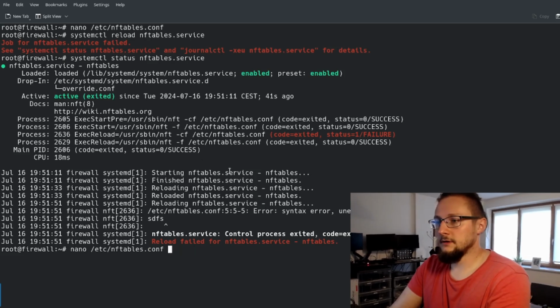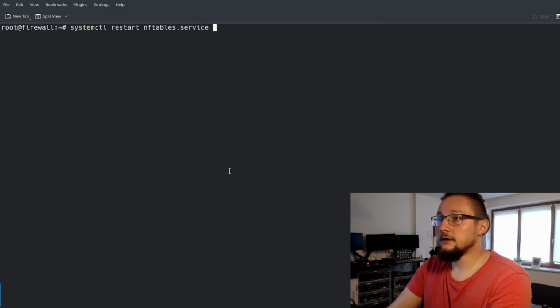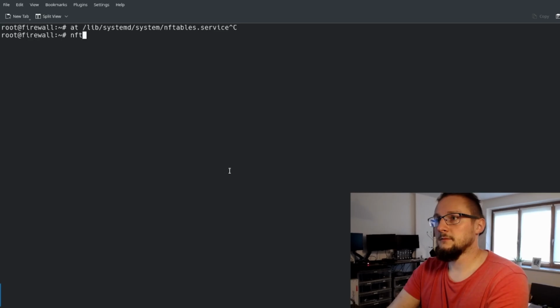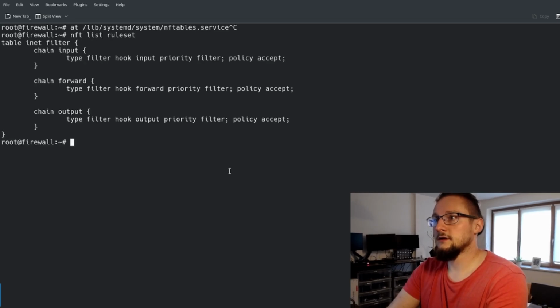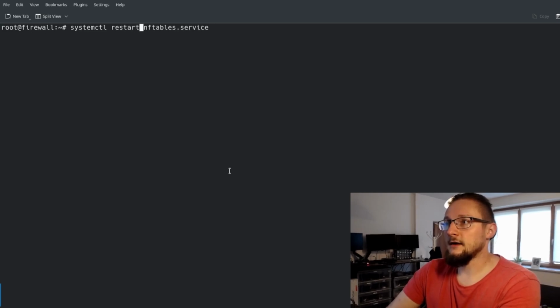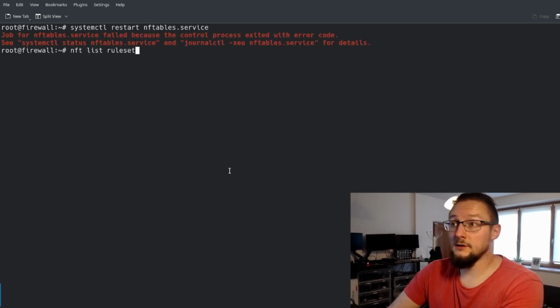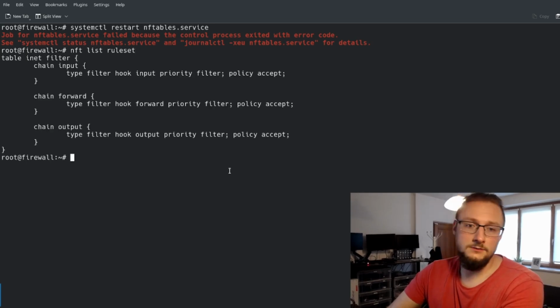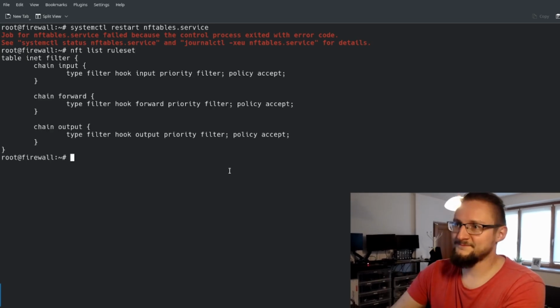And if we check our rules, list rule set, they are still loaded. Of course, it was a reload. Now, if we restart NFTables, it also failed, and the rules are still there.